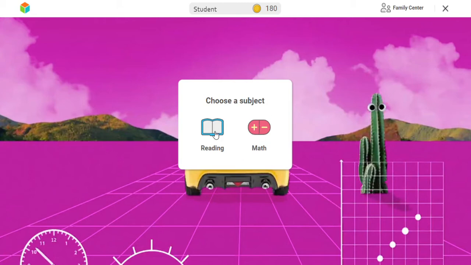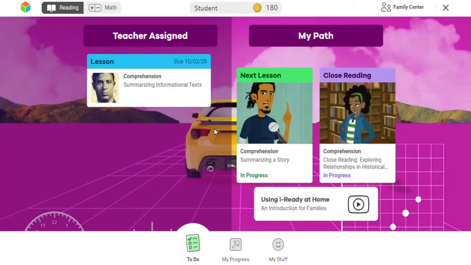So let's start with reading here. I'm going to click on Reading. And you'll notice up here in the top corner, we can toggle back and forth between our subjects. We've got this X to go back to our home screen with the two subjects as well. And on this screen, you have two sets of lessons. You've got a teacher-assigned lesson and a MyPath lesson.